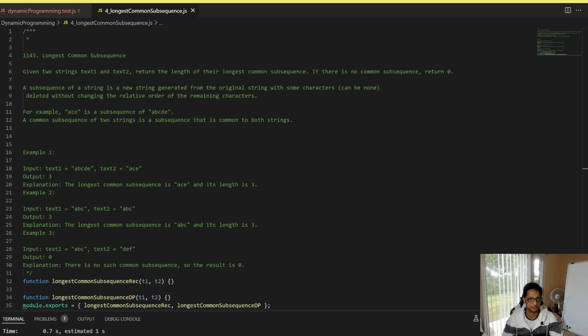A subsequence of a string is a new string generated from the original string with some characters, can be none, deleted without changing the relative order of the remaining characters. For example, ACE is a subsequence of ABCDE. A common subsequence of two strings is a subsequence that is common to both the strings. Now let's see what it says on the whiteboard.